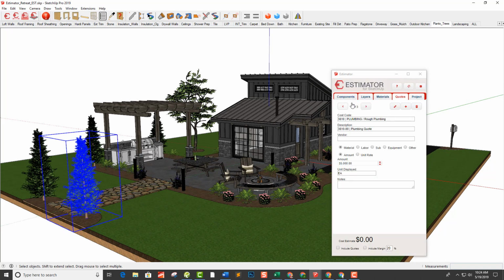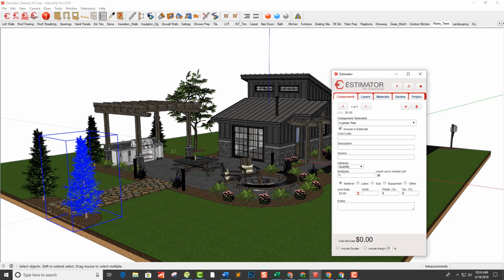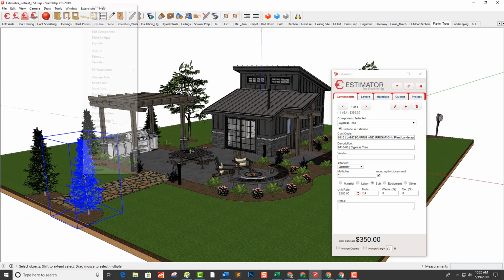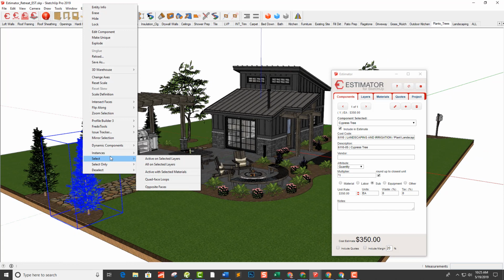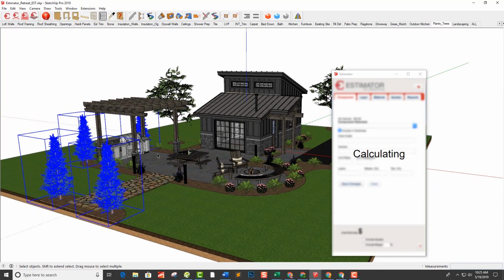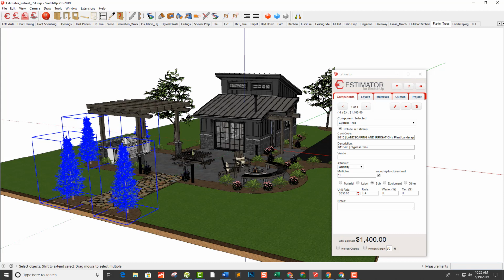In this case, if I go to components, it's a cypress tree. And so what I'm going to do here is, in my items database, I've got a cypress tree, but you could actually just start putting in your cost information and then save this as a component to your library. Okay. So in this case, I can show you if we right click on this with TomTom's selection toys, you could come in there and choose, making sure you've got them all covered here. If I select them all, it will show that we've got $1,400 in cypress trees.